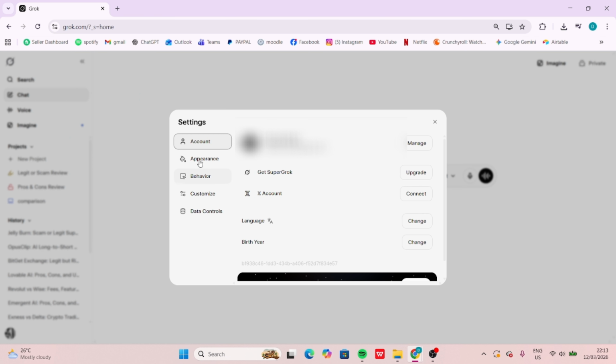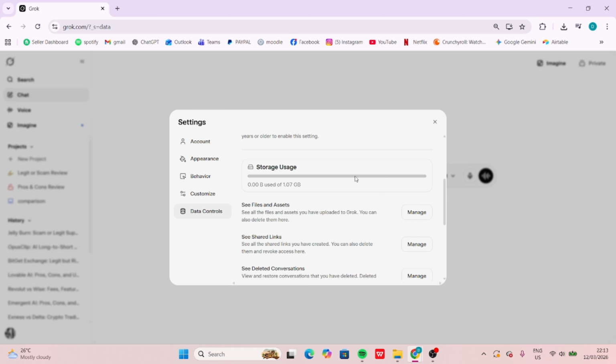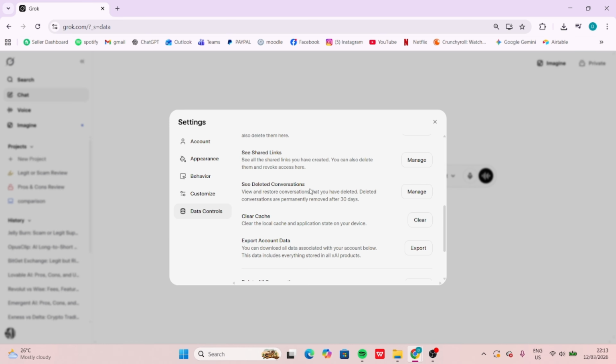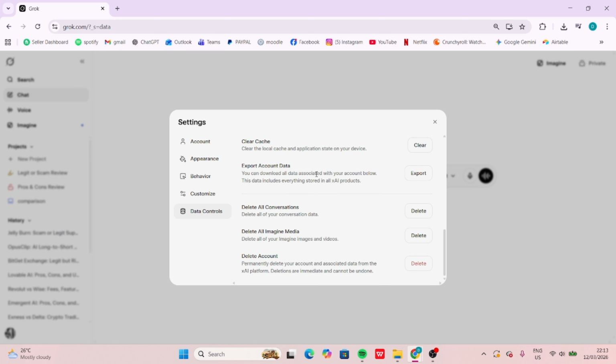After that you will find on the left section data controls, you click there, and then you just scroll down and you will find your storage usage, and here you will find different sections like files and assets. You can just click on manage and delete them. You can also delete your shared links, you can delete your conversations, you can delete your cache, and you can of course export your account data if you want, but it's not the option.